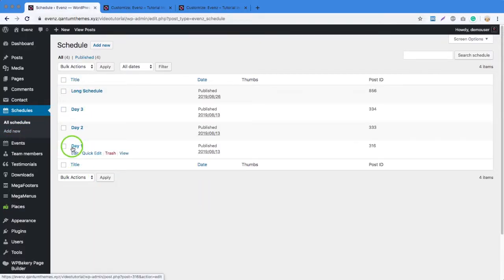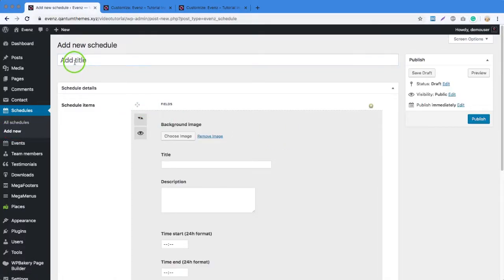It's important to know that each schedule can be recycled across multiple events. So, if you have a conference happening in multiple places of the world and a day is the same across different happenings, you can create it once and recycle it for multiple events. To create a new schedule, let's click Add New.